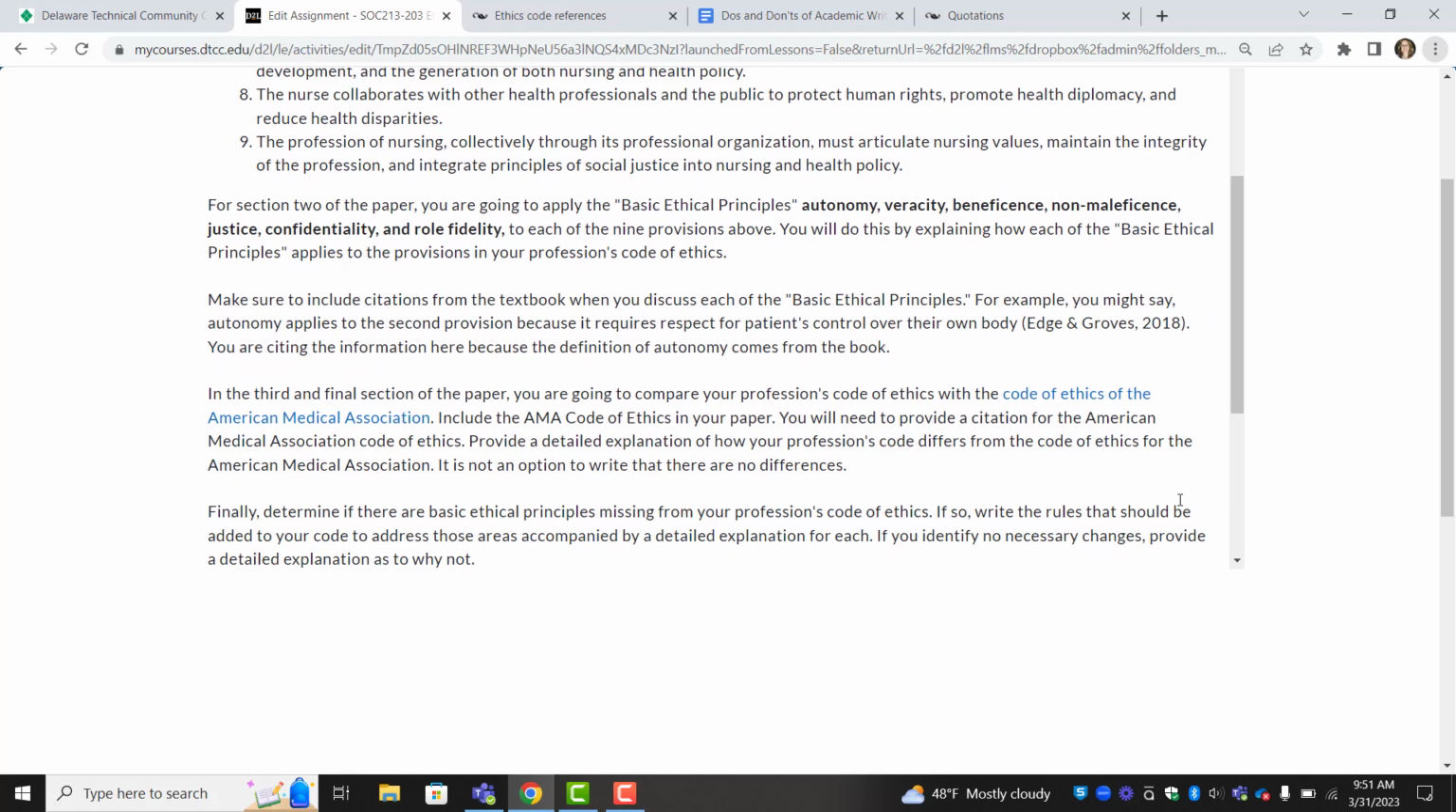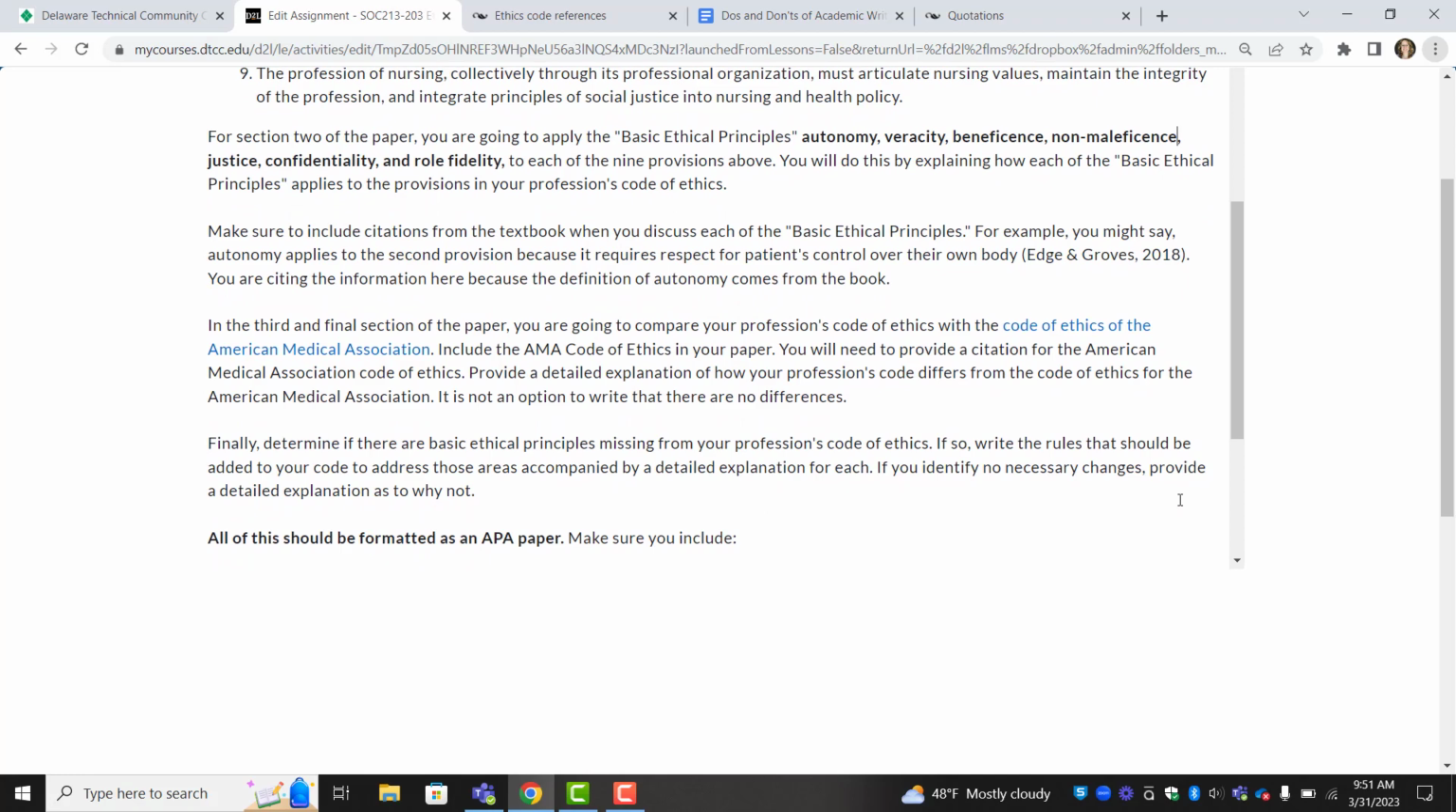After that section, and that's going to be the longest section of your paper. It will probably be several pages for you to apply each ethical principle to each provision. After that, in the third section, you are going to list the Code of Ethics from the American Medical Association. I already put the link there for you, but you need to put those in your paper and you need to cite them. And then after you cite them, you need to explain how they are similar and how they are different from your Code of Ethics. And that should be at least 2 big paragraphs explaining how they are similar and how they are different.